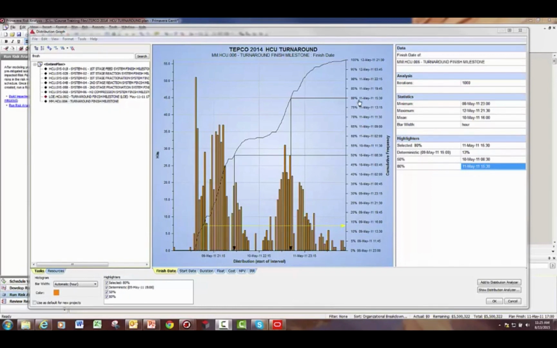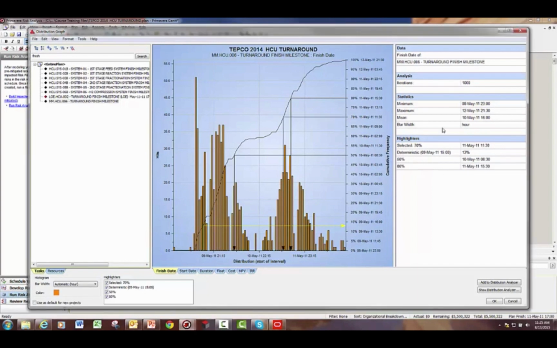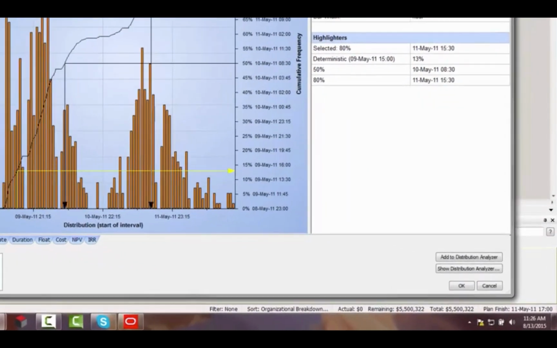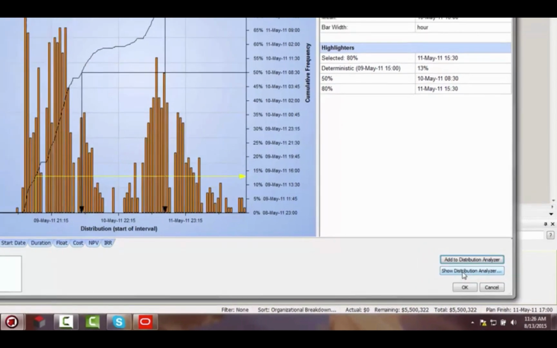You can also click in the graph for different P numbers. So if I wanted a P70, I can click on the 70%, and over here it's going to give me the statistics on the P70, or if I wanted to do a P90, I could click there, and maybe that's the information that I need to provide to management. I'm going to go with the P80 date, and I'm going to click this button that says Add to Distribution Analyzer, and then I'm going to click Show Distribution Analyzer.